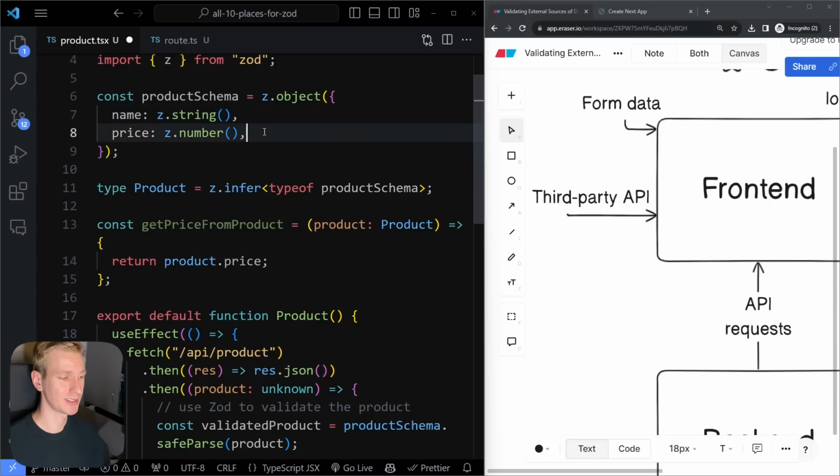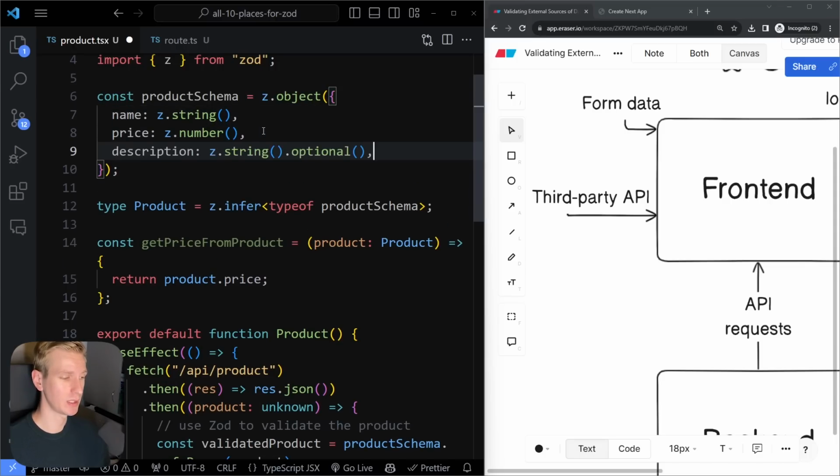That's also helpful because let's say you change the schema here, maybe it also needs a description. If we would also have a separate type, we would have to manually change that as well to make sure they stay in sync. But now, because we are inferring it here, whenever we make a change here, it will automatically be updated here in the TypeScript type as well, right?